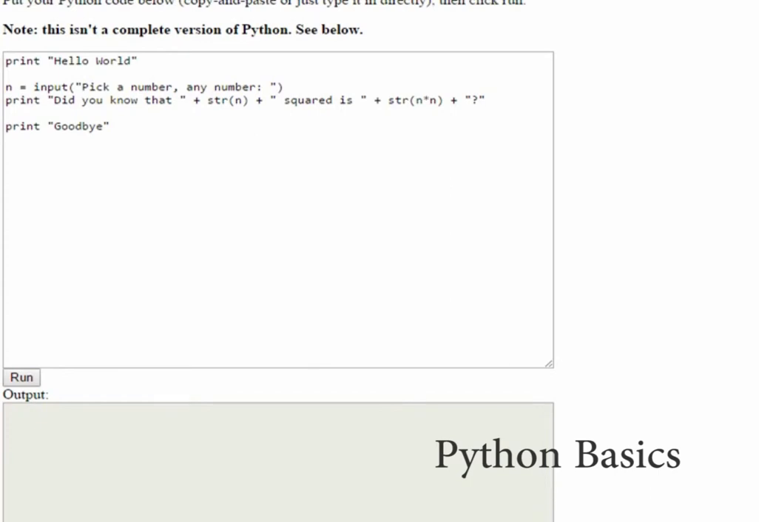Hello. In this session, we're going to take you through some Python basics. This will get you used to doing some coding in the Python interpreter. So at this point, you should have your Python interpreter up and running.